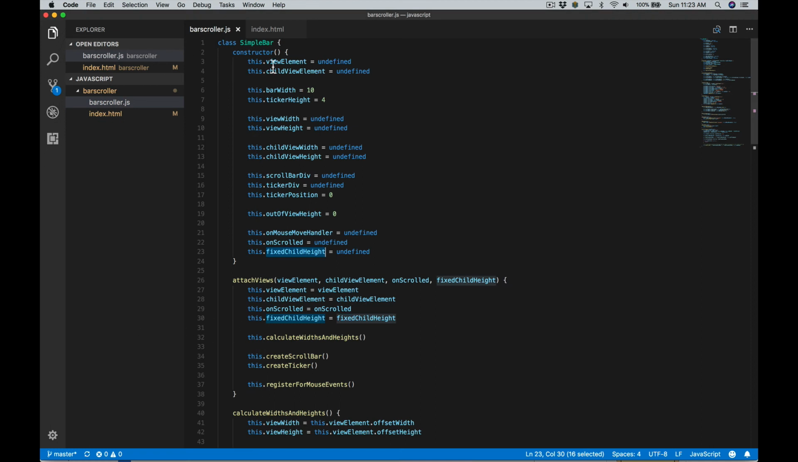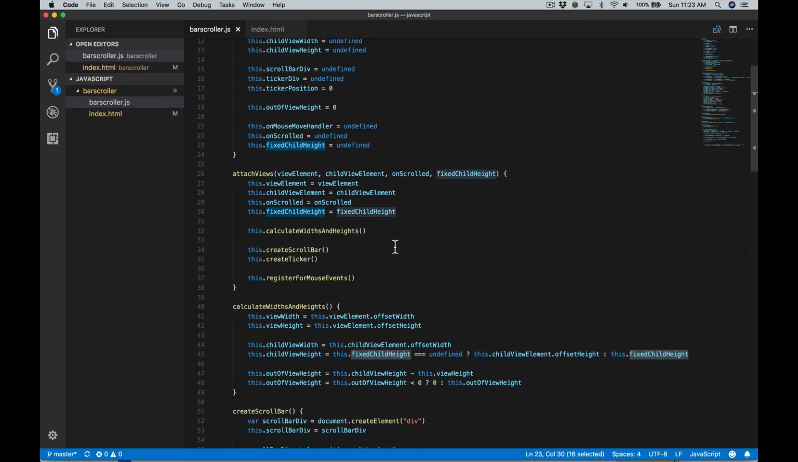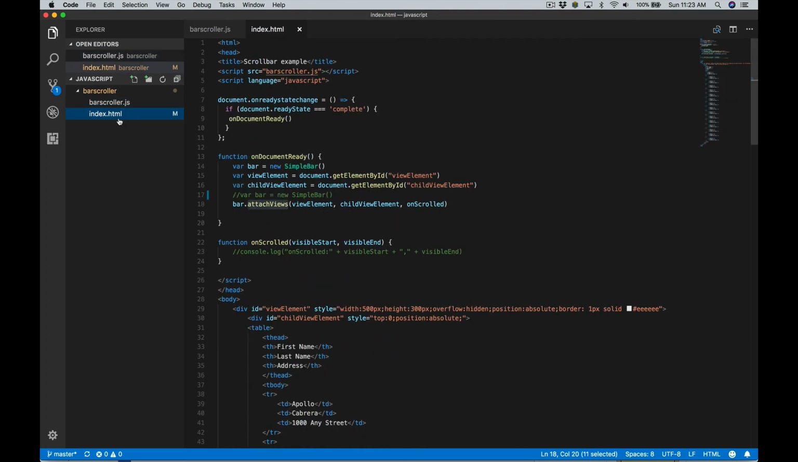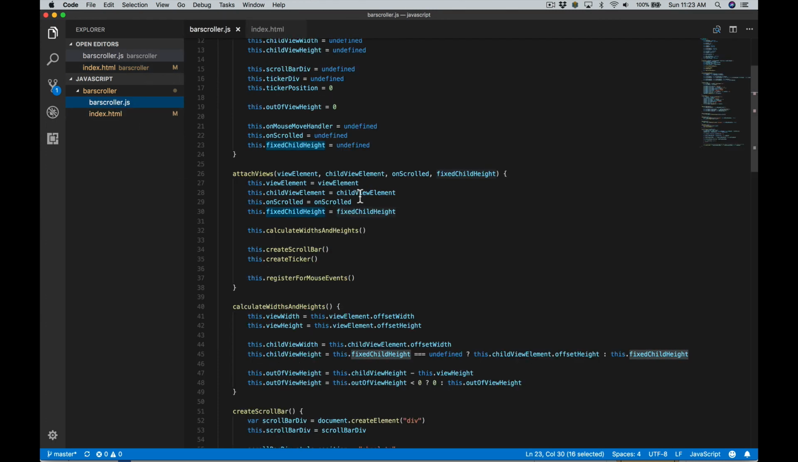All right, so constructor, set up all your properties. So attach views, which is called by index.html when the document is ready. All it's doing is capturing the view element, child element, and these parameters into this instance, setting the properties for this instance. So we're going to calculate the widths and heights of the main view and the child view, create our scroll bar, create the ticker, and register for mouse events.